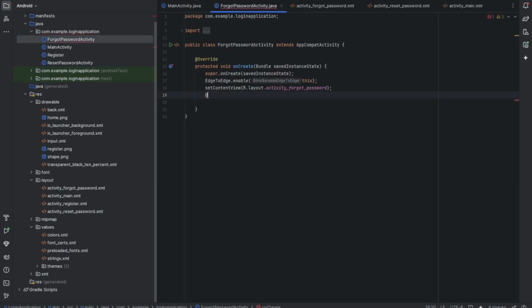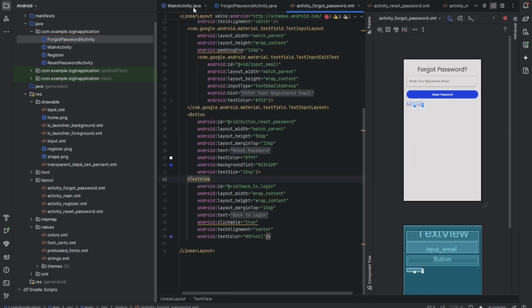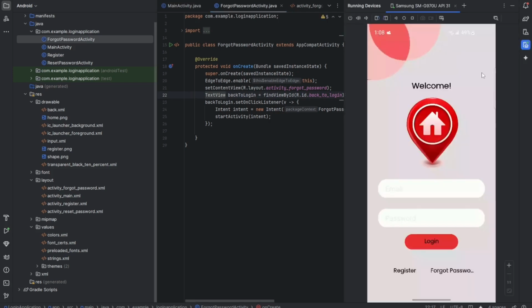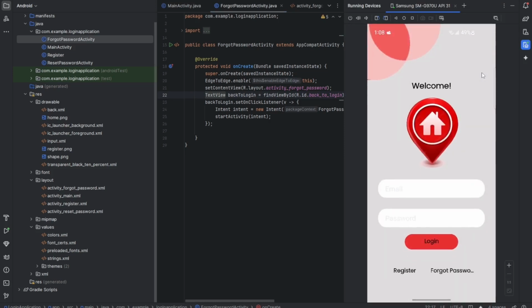Yeah, and then we need code for forgot password, we need for button. It's not a button, it's edit text, back to login. Yeah, with a text view. Yeah, now it should work. Forgot password, back to login. Yeah, now so let's add logic. Oh sorry, you didn't see that. It's here. Then click on back to login and it's back.